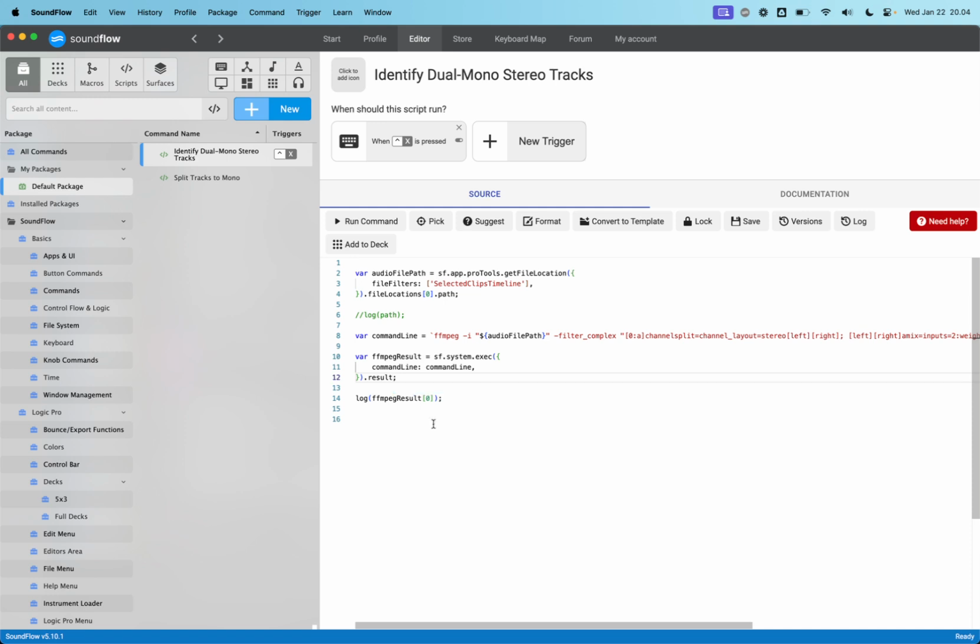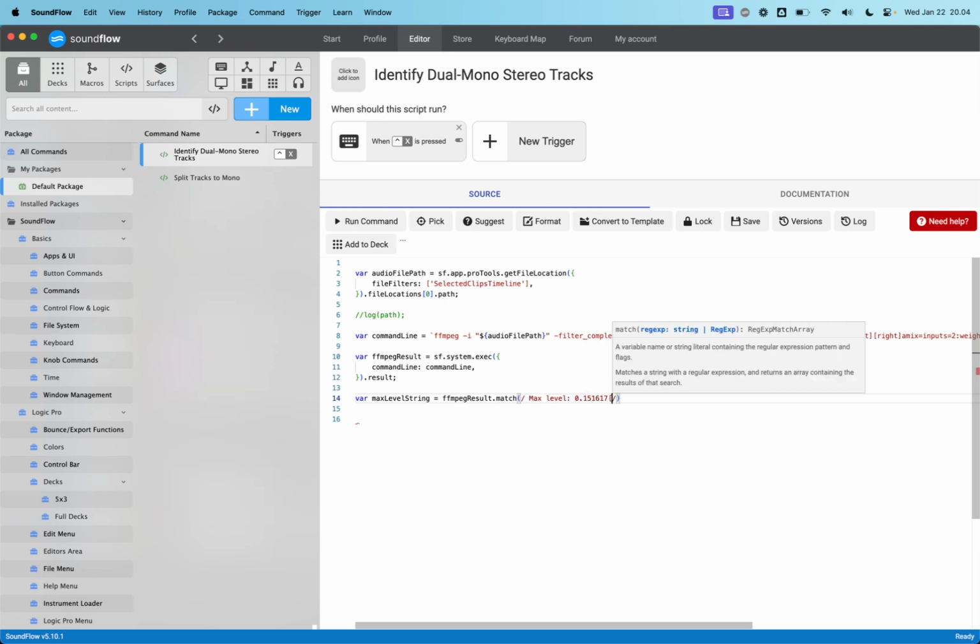So let's keep the ffmpeg result as a string by itself, and then let's just try to get it out through a regular expression instead. So let's say the max level string is the ffmpeg result, and then we'll use match, and then what we will be looking for is the text max level colon, and then a series of digits and dots, and then that's what we want to take. So I'll do this syntax.